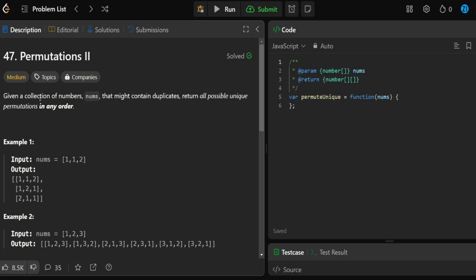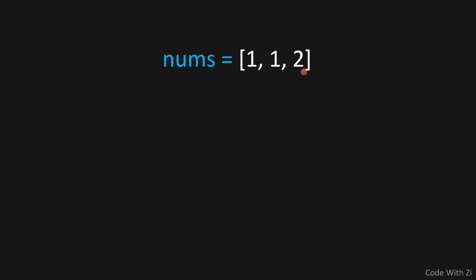So as you can see, we're given a collection of numbers called nums, and they might contain some duplicates. And we simply have to return all of the possible unique permutations. Now, this is gonna make more sense when we check this example and we have it in the slides, so let's check it out. So we're given this array called nums and we have 1, 1, and 2 inside of it.